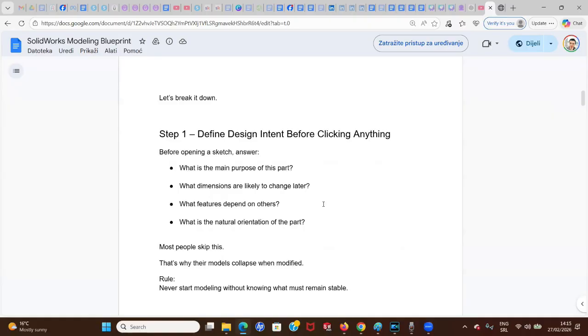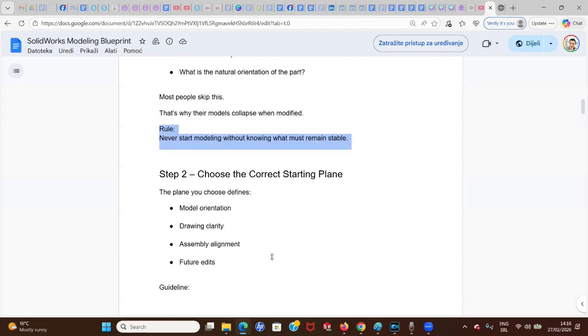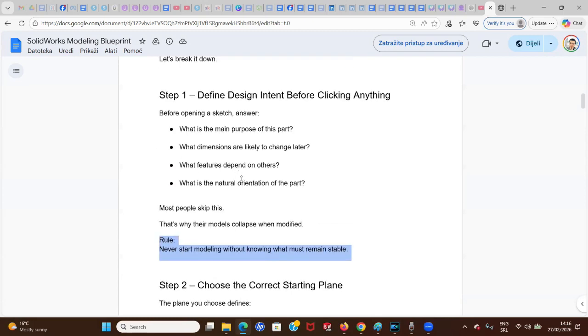Step one is to define design intent before clicking anything. Before you even open a sketch, answer these questions. What is the main purpose of this part? What dimensions are likely to change later? What features depend on others? And what is the natural orientation of the part? Most people skip this, and that's why their models collapse when they try to modify them. So the rule here is never start modeling without knowing what must remain stable. These things you have to define first.